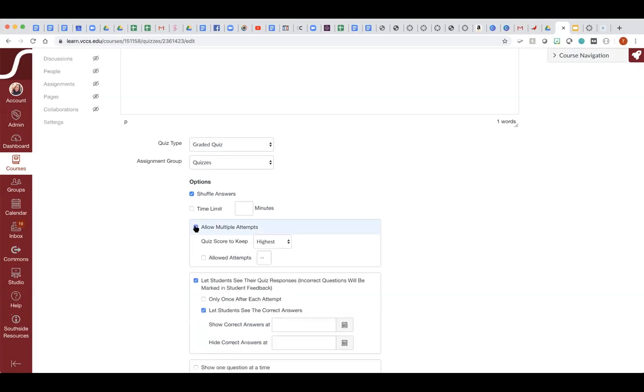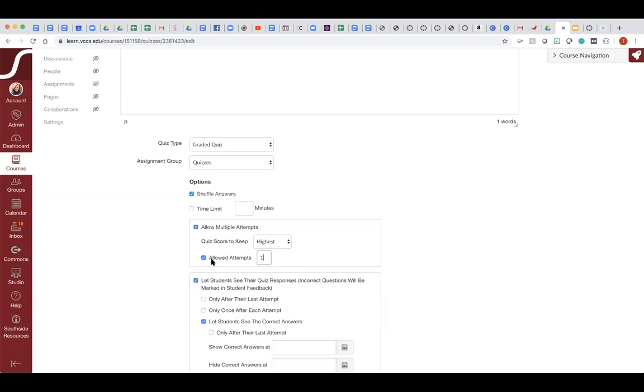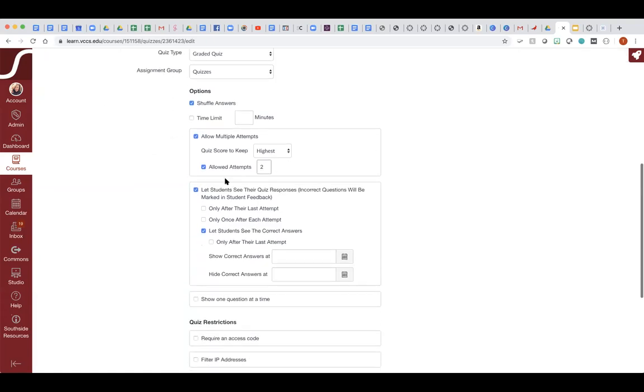You can allow multiple attempts, and if you do, you choose whether to keep the highest, the latest, or the average of all scores that they get. And then you need to say the allowed number of attempts. Now, if you don't check this box and put a number in this box, then the allowed multiple attempts is infinite. Okay, so you want to make sure that you do check this box and have a number in there. Let students see their quiz responses. This is just going to decide how students get to look at the quiz once they've submitted it. So incorrect questions will be marked in student feedback, so you can let them see their responses here.